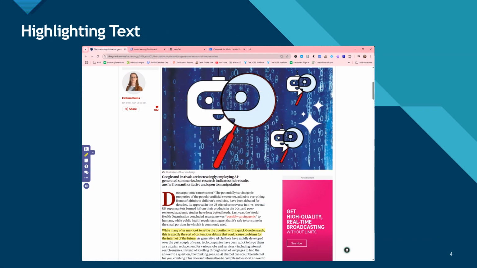To get started with highlighting text, simply select the portion of the web page you want the students to focus on. Once selected, you can choose to add a highlight. This can help emphasize key points or terms for the lesson.